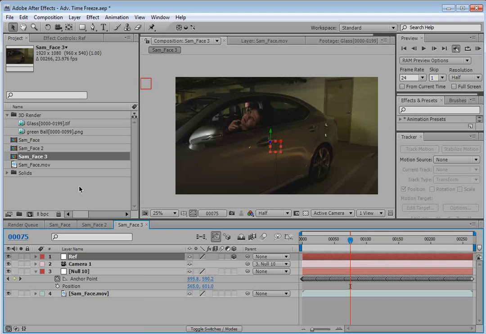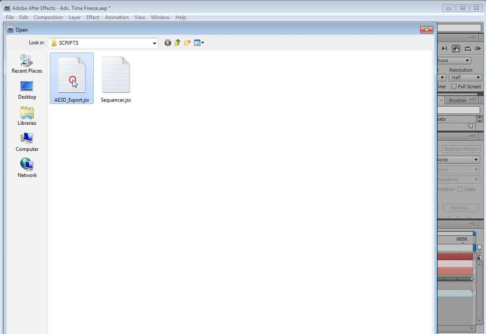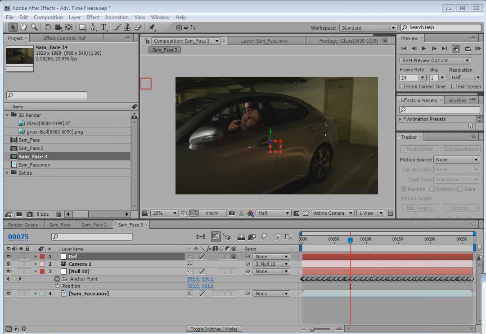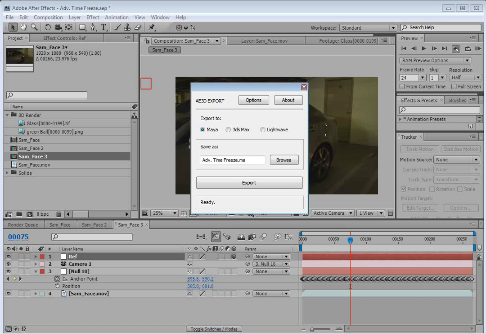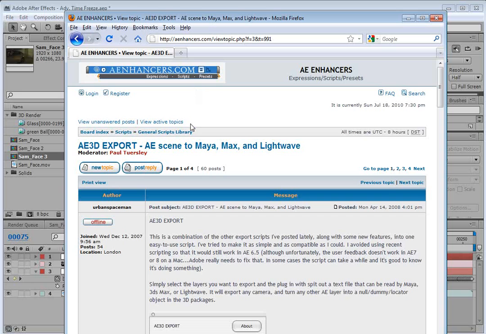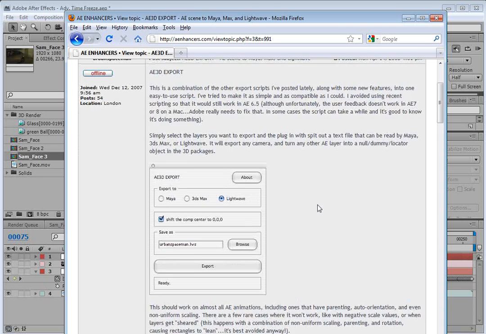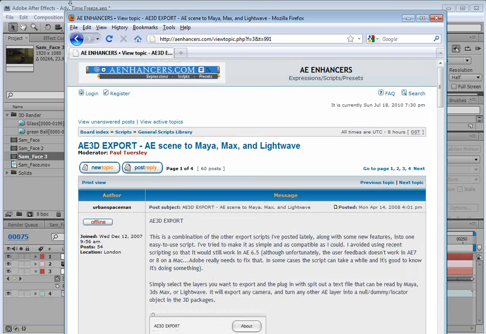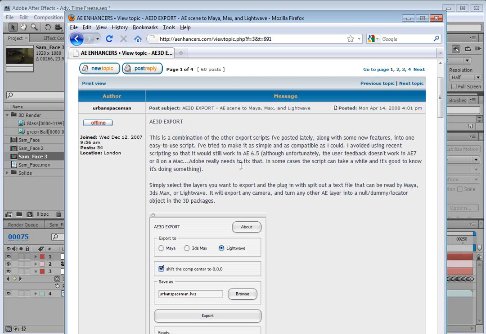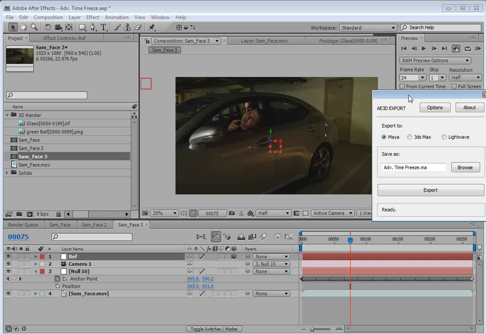So what we're going to do is run a script called the AE3D export script. So run that, and it pops up this cool box. And by the way, if you head over to aeenhancers.com, it's a great little community for expressions, scripts, presets. I read that right on the banner. And check this out. You can download it, and we're actually going to be using it. And you can use apparently LightWave data in Cinema 4D, so that should help out Cinema 4D people who want to kind of follow along.